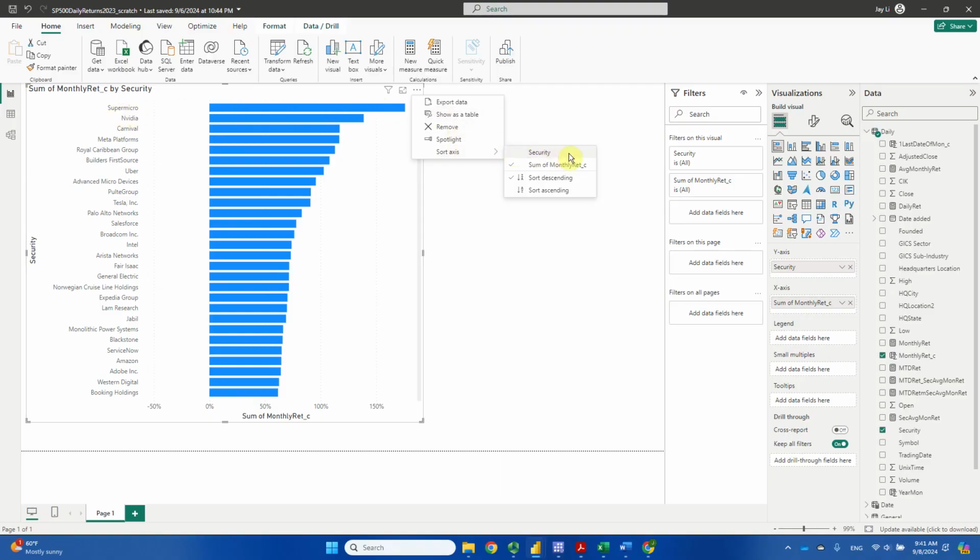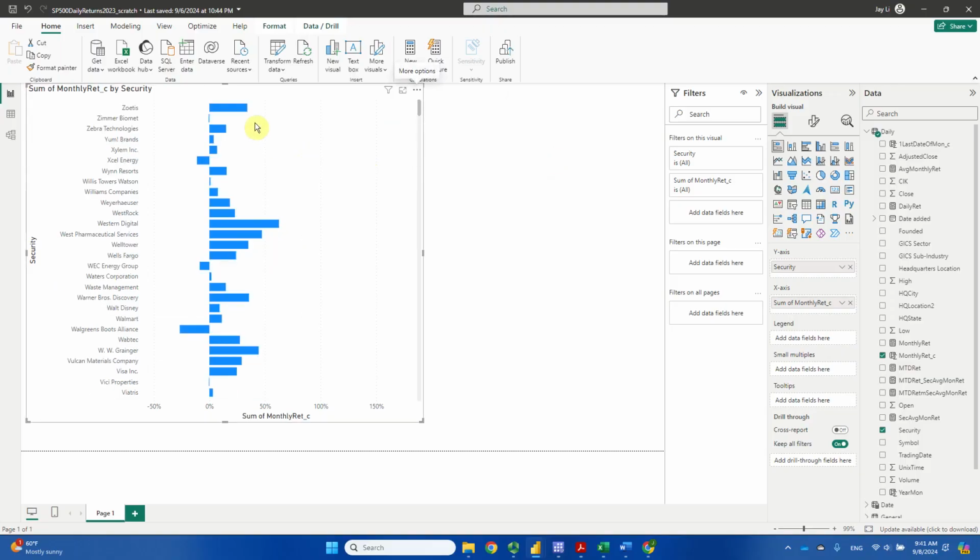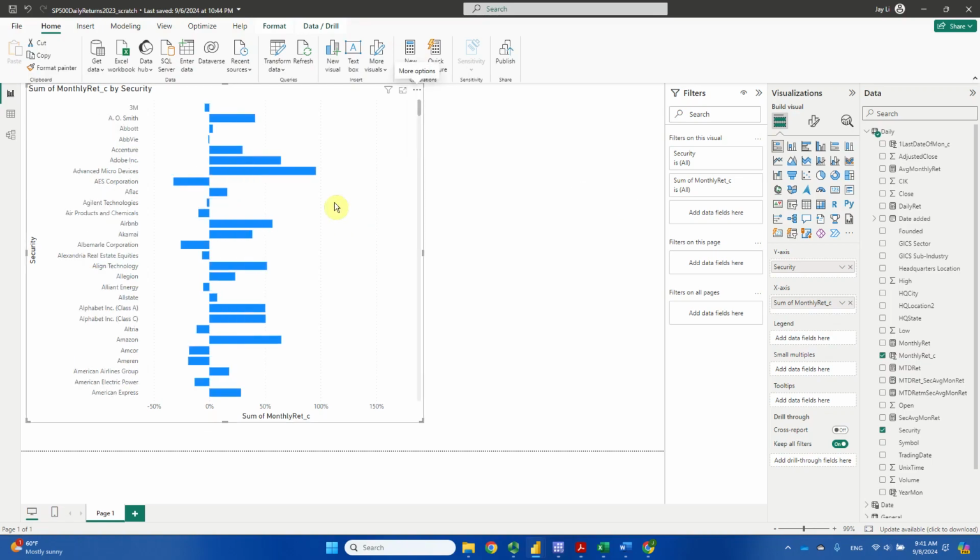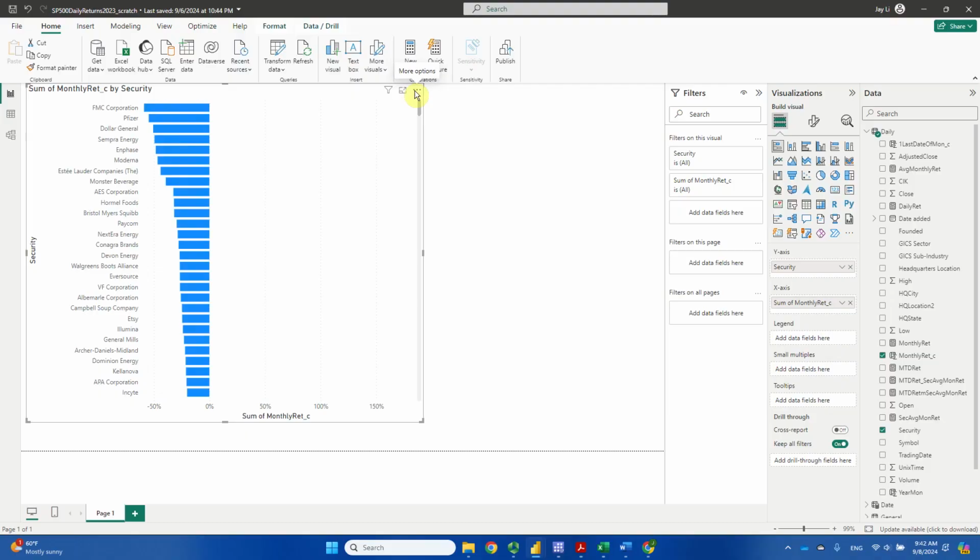You want, for example, to sort it according to security. Of course, you probably want to sort by ascending order instead of descending. Now you have all the securities sorted according to their names. So now the return is fluctuating because we're not sorting according to the magnitude of return. So let's now notice another thing. Let's actually go back to sort it by the sum of returns, ascending.